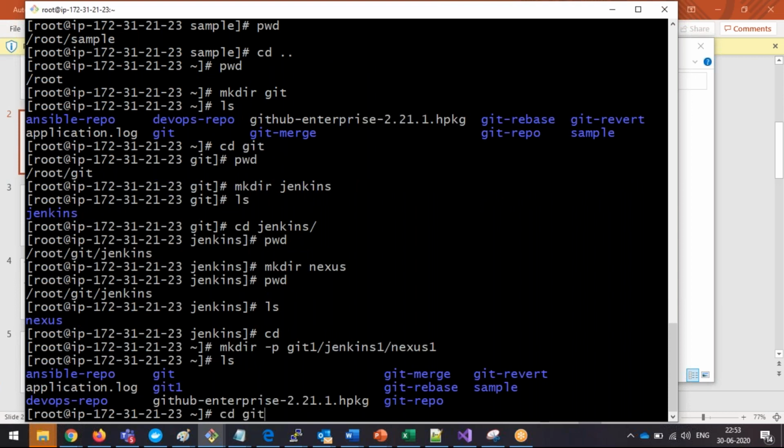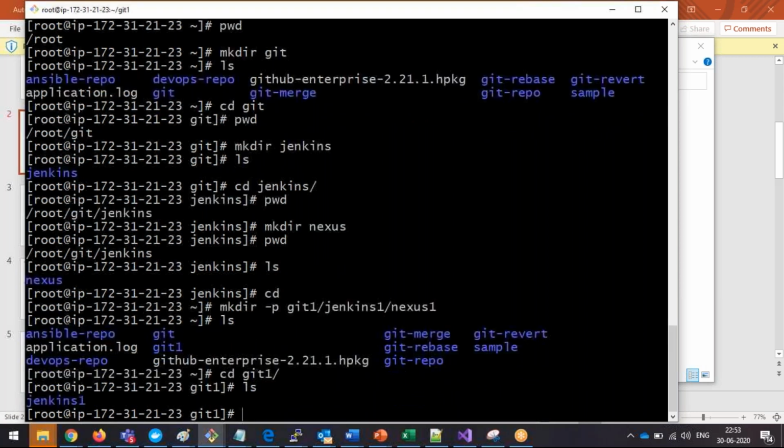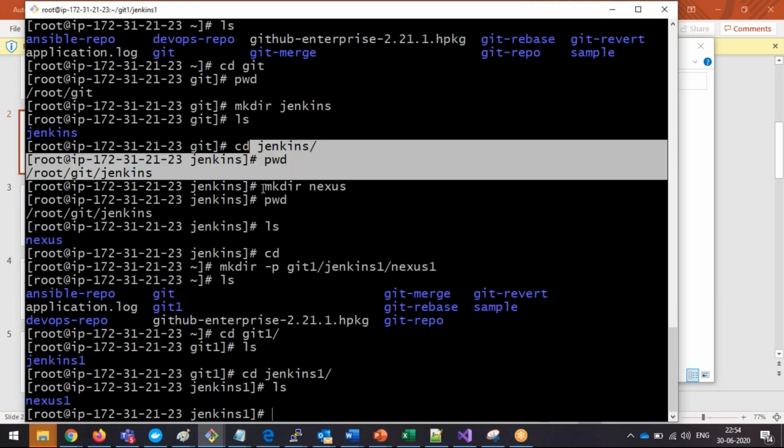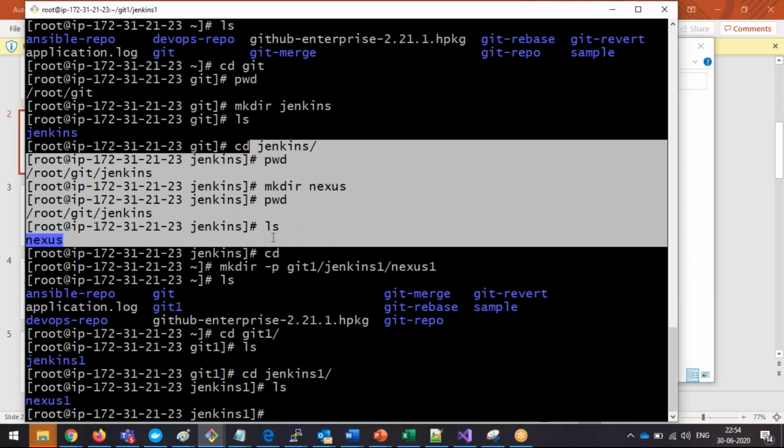git1, cd git1. Now go into the git1, ls. I can see jenkins1. Go to the jenkins1, ls. I can see nexus1. Right? You don't require to run multiple times the mkdir and cds. This is one of the interview questions people will usually ask.